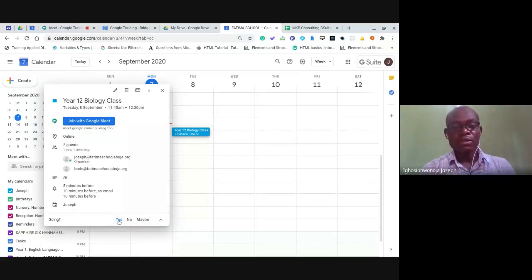When you click on yes, automatically the calendar color will paint the event for you like this, or the color that is given to that particular event. If you say no, sometimes it will be grayed out. If you say maybe, you still get the option of saying maybe. So most times, once you are sent an invite to an event, always come to accept or decline the invite, so that the person who sent the invite will know that you are coming or not coming, and make the necessary adjustments or provisions.